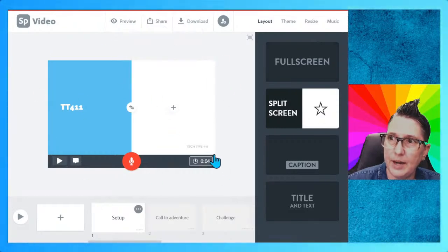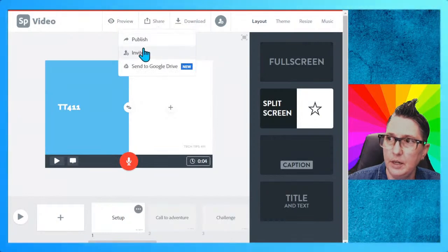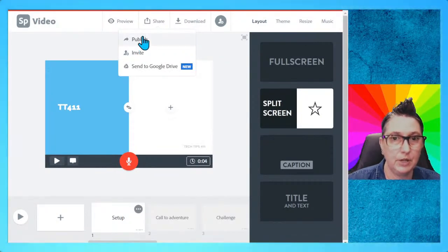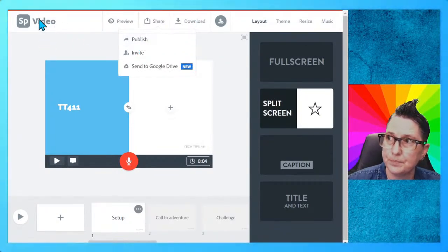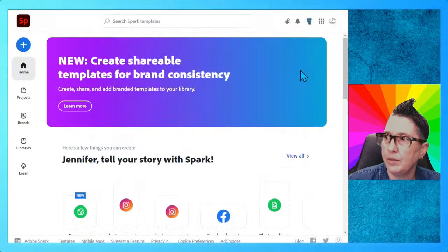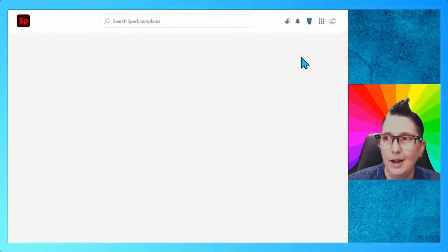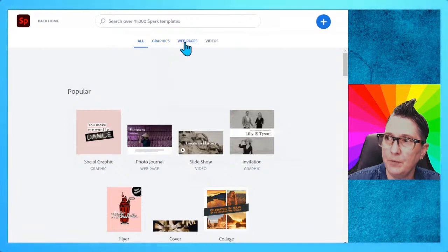So that is creating a video. It's super easy to do. And then when you're ready to share it, you can get that publishable link and share that out and load it into Google Classroom. So I'm going to hop back over here to home, and you can do the same thing with the other 2 options. Remember, I said there's three arms. That is, you can also create graphics or web pages.